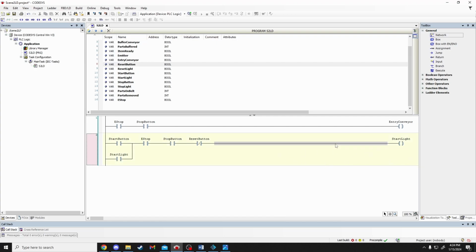That is everything for the start light logic there. And we're going to use the start light to indicate to our system that yes, it is on. The start button is a momentary actuator that the operator uses, but the start light is pretty much going to be the variable that tells the machine that it's on.